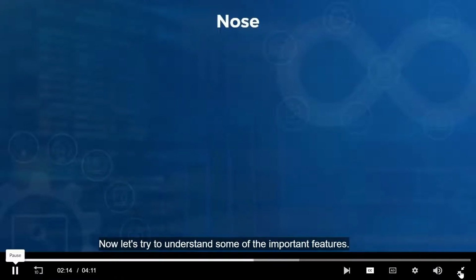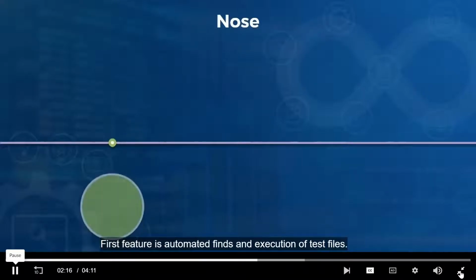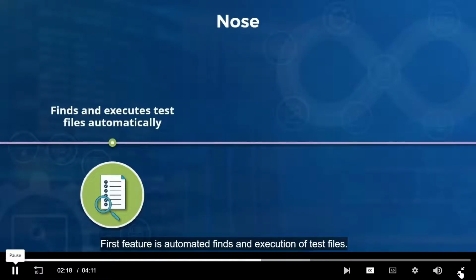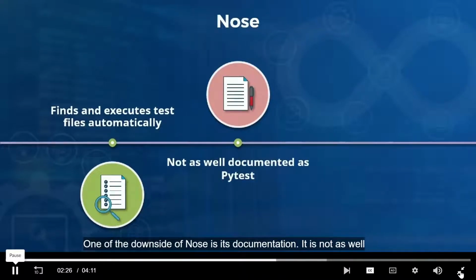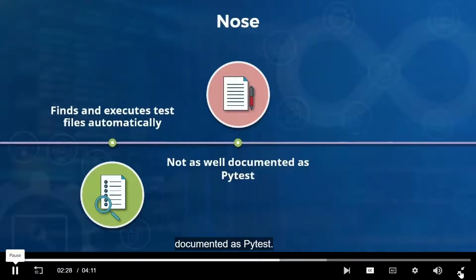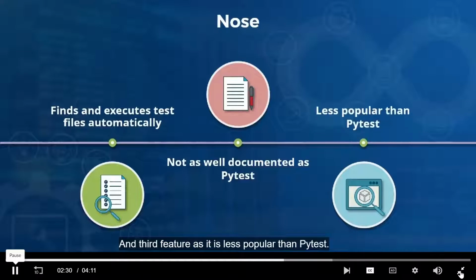Now let's try to understand some of the important features. The first feature is automated finding and execution of test files. One of the downsides of nose is its documentation. It is not as well documented as PyTest. And the third point is that it is less popular than PyTest.